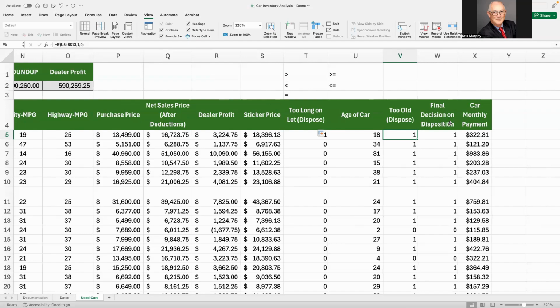Then we need to make a final decision on this. There's two conditions to get rid of cars. If it's been on the lot too long, or the car's just too old. We might have just got this car on the second row, right? But the car is 34 years old, so two conditions need to be met.